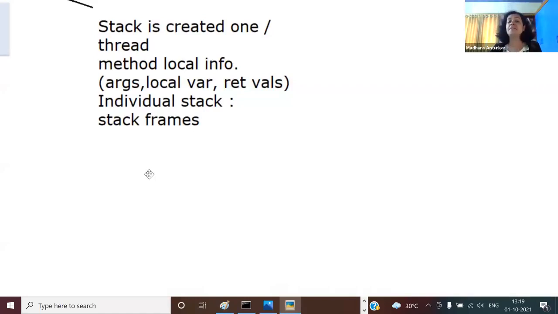What is it which is saved on the stack? Is it a static data member? Is it the state of the object? Or is it method local information? The answer is method local information is the only thing which is stored on the stack. Now, a little more detail, a little below the surface level. We are digging slightly deeper.